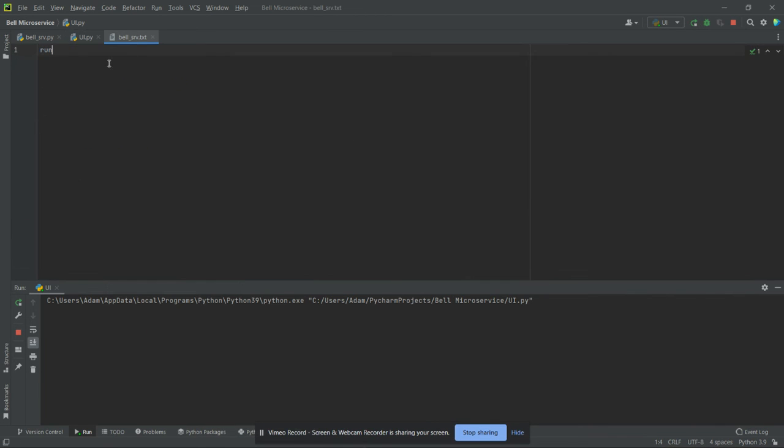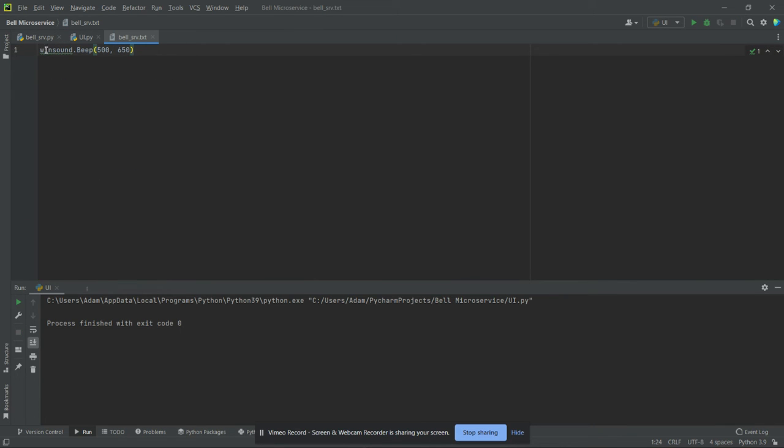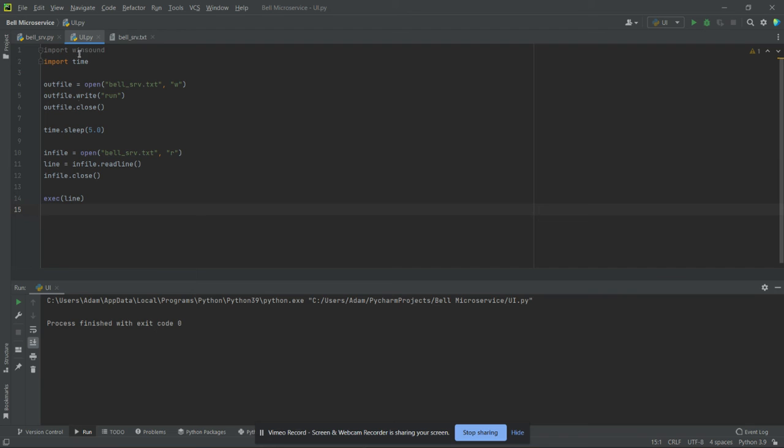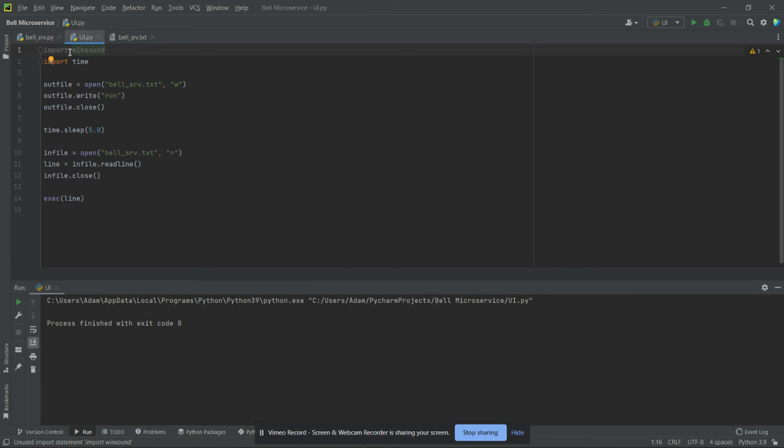So we run the UI, it puts run into the text file, and then the bell service writes the code that would execute the bell into the text file, which is read by the UI over here. And we use the exec function to actually turn a string into a line of code and execute it. A couple important things: we need to import the library winsound in order for this code to work, and I've put that in the UI file.